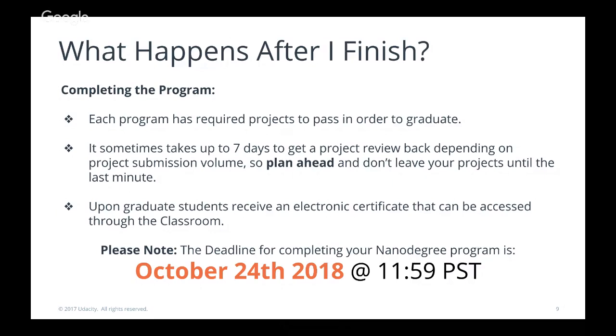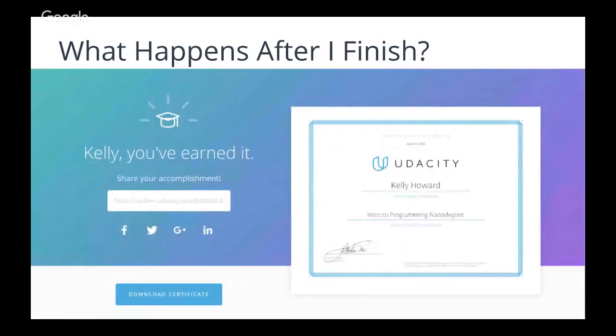And it's important to note that within Phase 2, the deadline for completing your program is October 24th, 2018 at 11:59 Pacific Standard Time. In the next slide, you can see an example of one of the certificates. So this is one that I have for the Introduction to Programming Nano degree. And you have an option to share your certificate with a bunch of different social media channels to show that you've completed that program. Great.